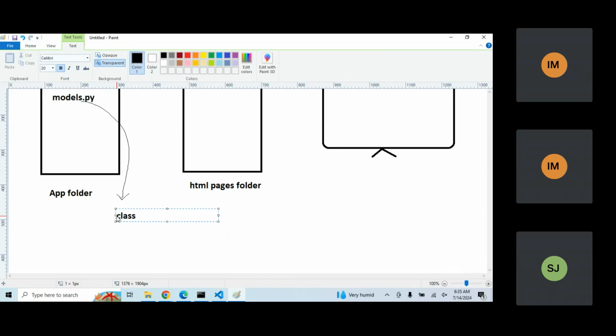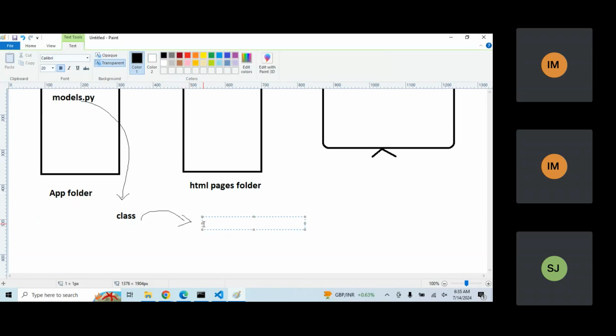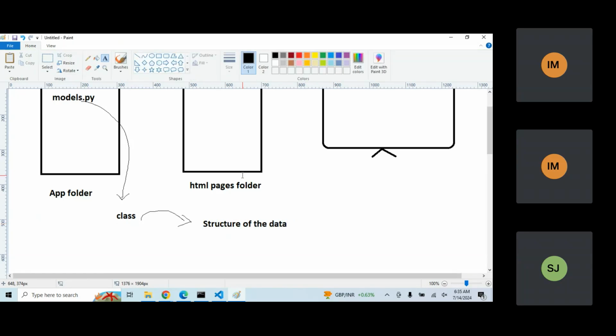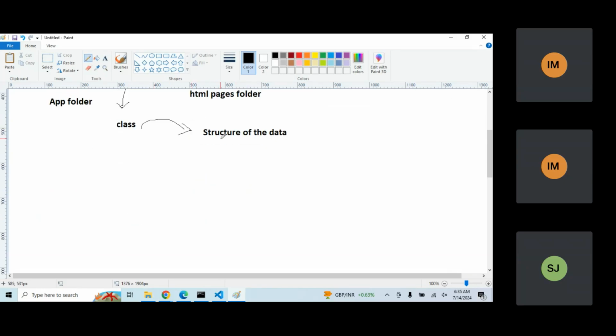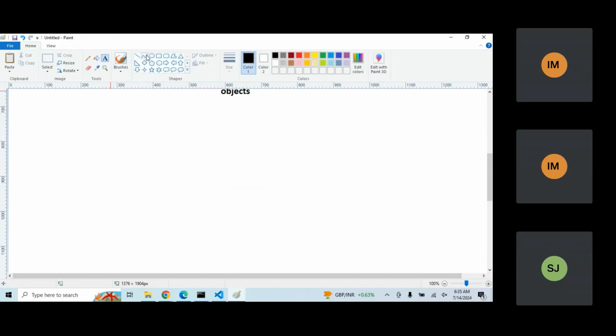When you write the class, this particular class is going to create the structure of the data, meaning what type of data I want to store, the complete structure. If I want to store all the data in this structure, then I need to create the objects.